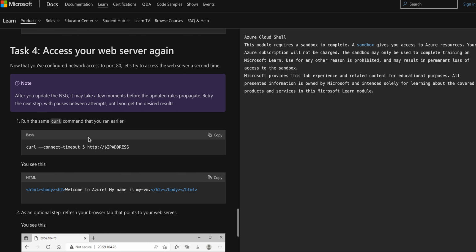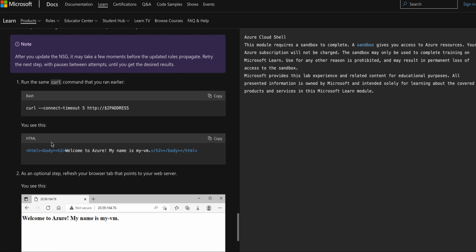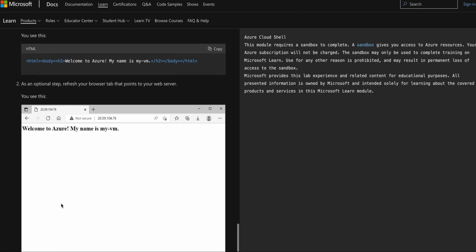Run a curl command with connection timeout. Okay, you see this, and refresh your browser with the same IP, and then you can see it.